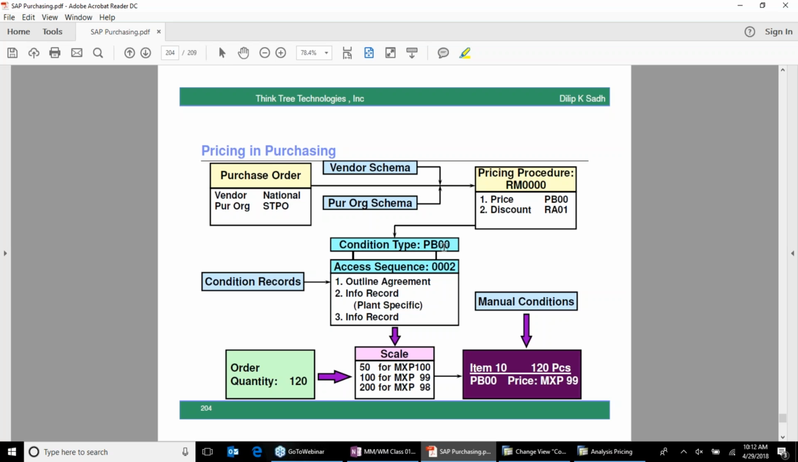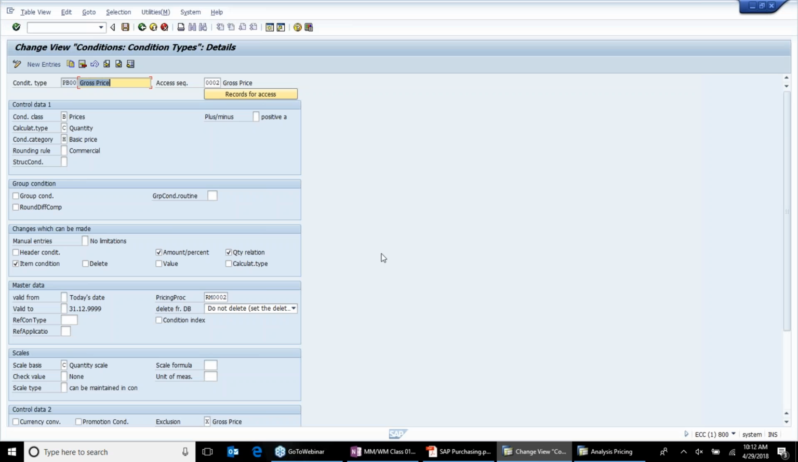So condition type PV00, we can link it to the access sequence, for example, 0002. The purchase order pricing procedure has a condition type, and the condition type has access sequence 0002. The condition type for the price based upon quantity is linked to access sequence 0002.